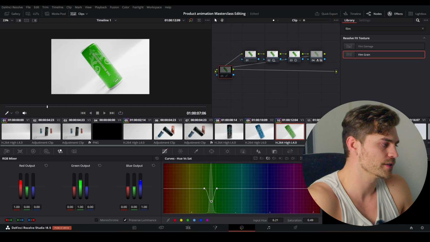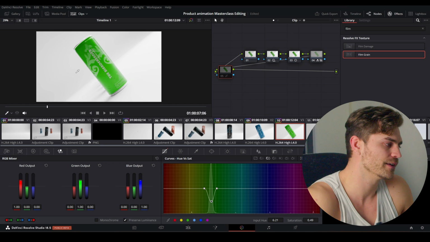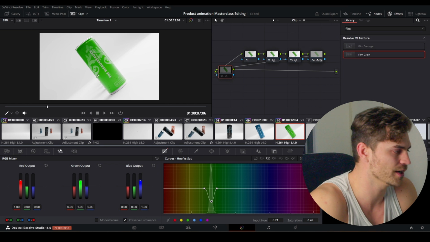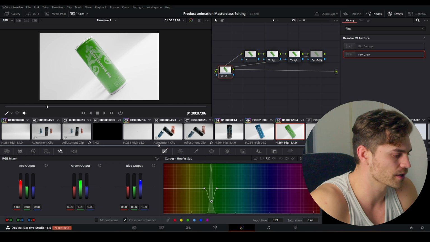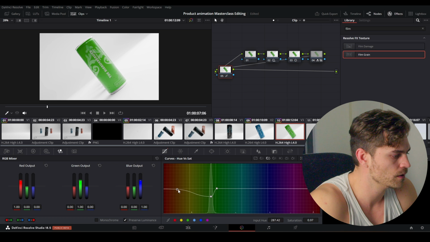So let's see what it did for us. So it's very green over here. And I think it looks nauseating, but now it's a bit more subtle. It can actually be a little bit more. Yeah, something like this. Maybe we can extend this a little bit more.